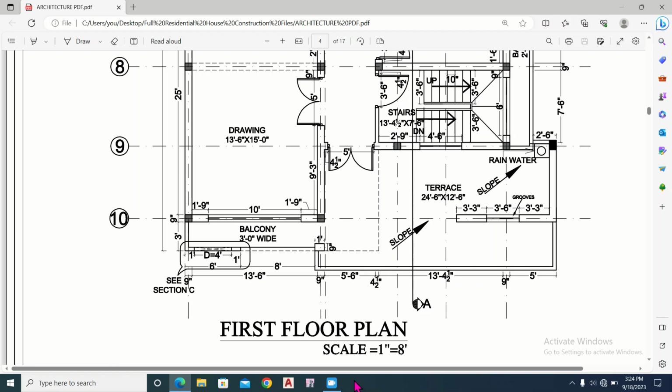So this is the front side of the building of the plan. Here this is the open area, the total open area, this terrace. And here is the slope with the direction, meaning that the slope of this open area is toward this point. As the rainwater falls on the surface, it will drain in this direction and go down to the ground level. And these are the grooves.